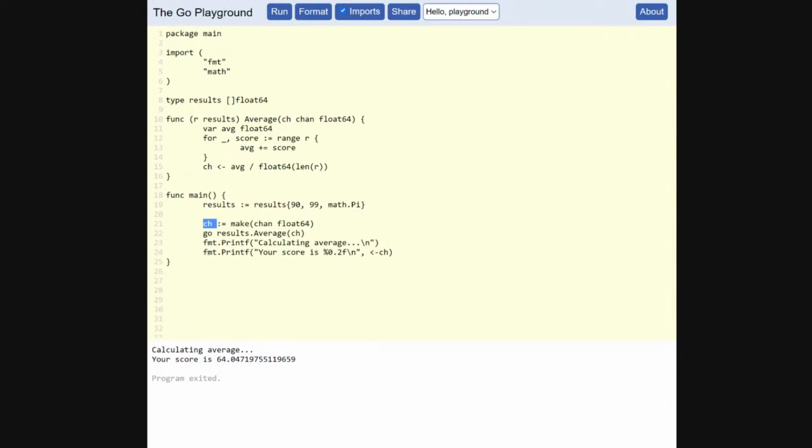So anyway, we create a channel variable. We use the make function, which is the built-in that creates some particular objects, including channels. And we say we're making a channel of float64. So what this means is the channel is now created. It's empty, there's nothing on it, but it can fit objects that are float64s onto that channel. Then I call results.average in the background because I use go, and I pass it the channel that it's going to return information on.